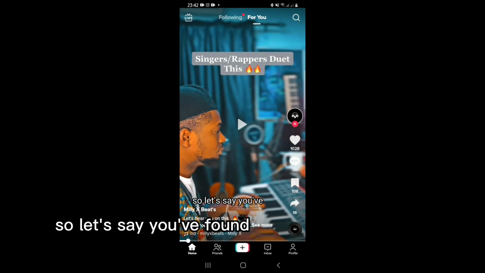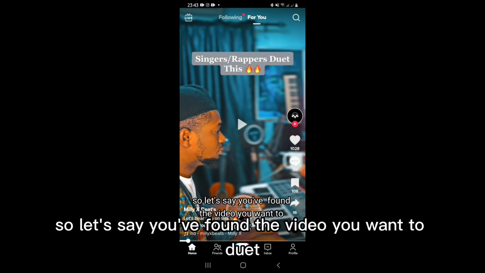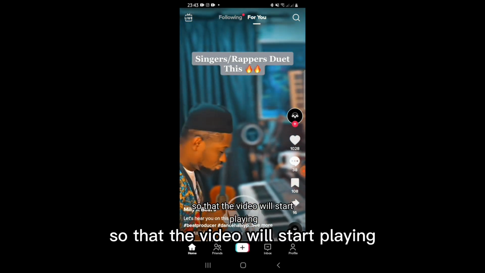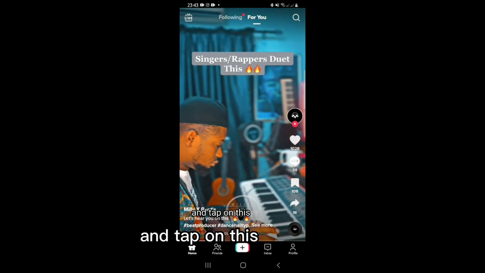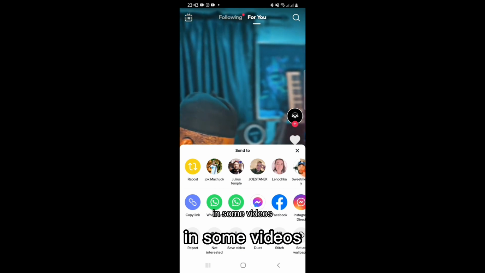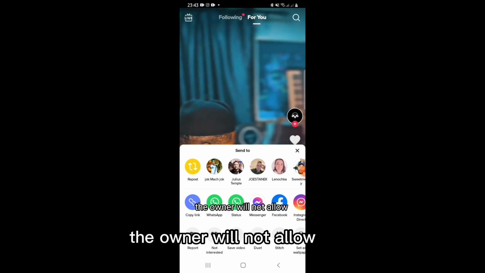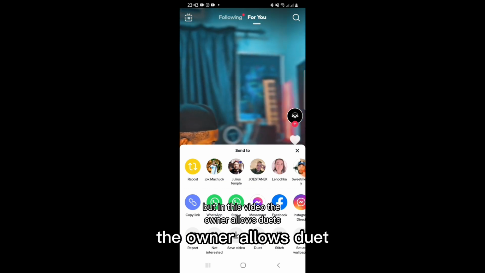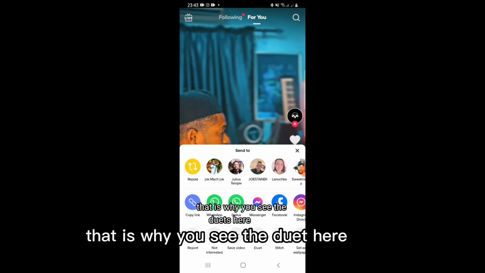So let's say you find the video you want to duet. Make sure you tap on the video so that the video will start playing. And tap on this share icon. Then you will see duets here. In some videos, the owner will not allow duets. But in this video, the owner allows duet. That is why you see the duets here active.